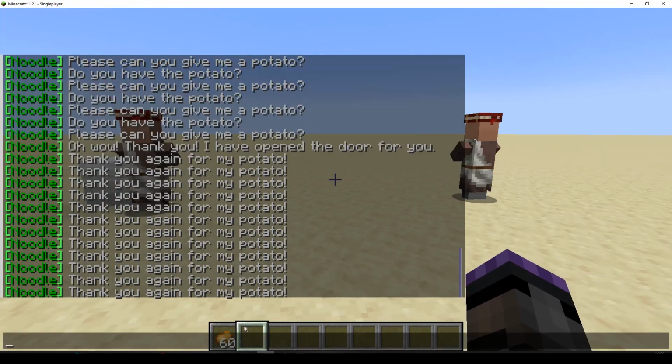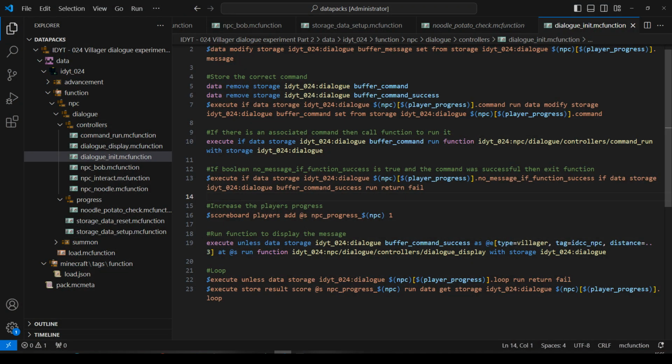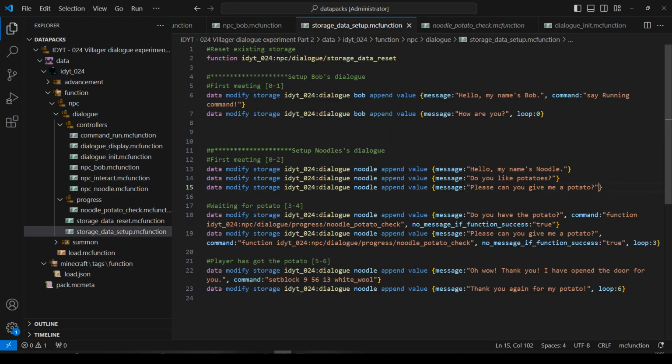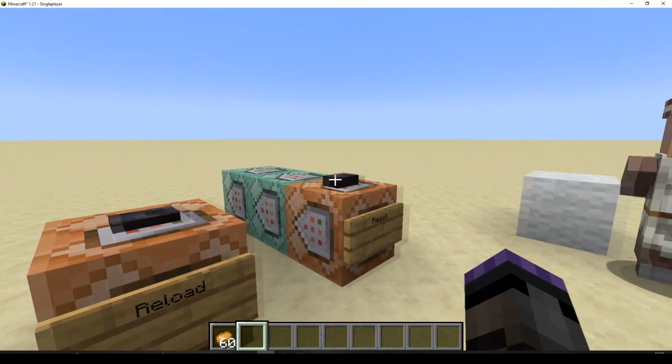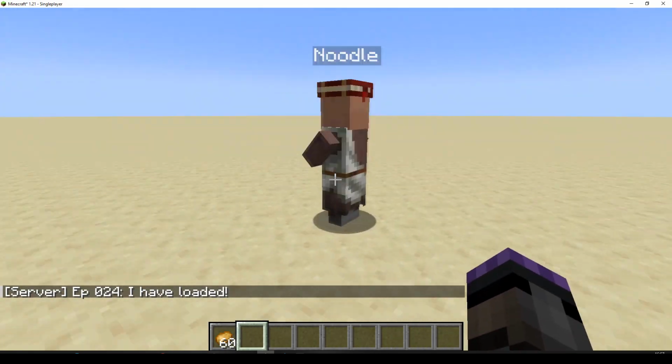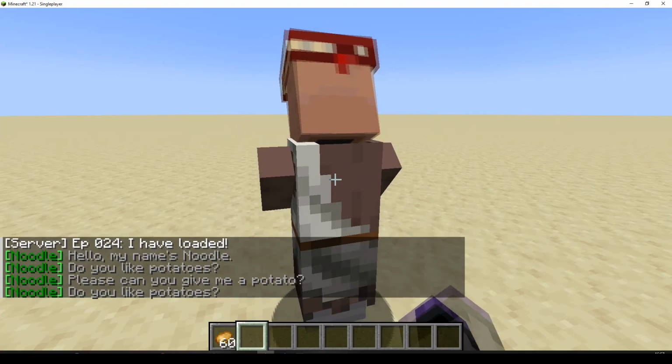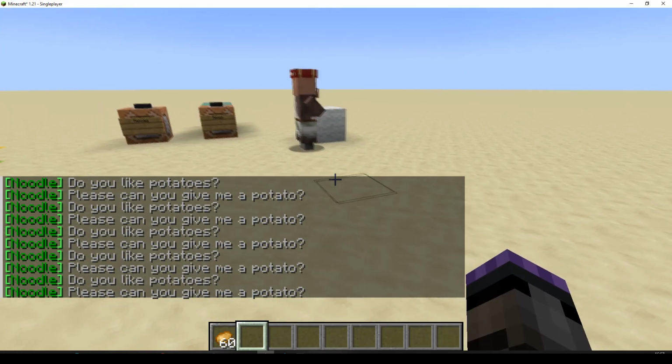Okay. Let's go back. So if you wanted to change the looping, now it's just super simple. If you could just go, okay, let's just put a loop here. Loop to message number 1. Well, if you could spell the word loop, it's super simple. So now he's going to say, my name's Noodle. Do you like potatoes? Can you give me a potato? And we're never going to be able to give him anything. There we go. Loop is put in.